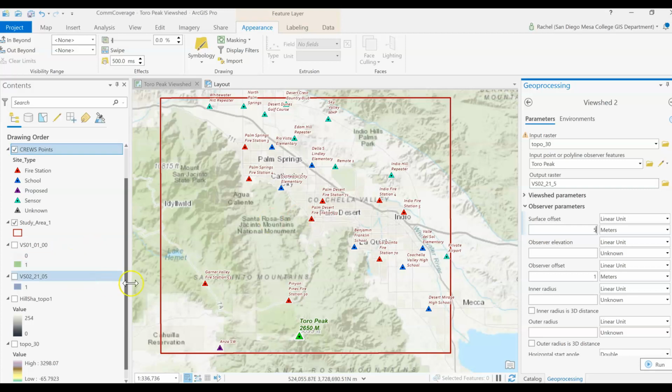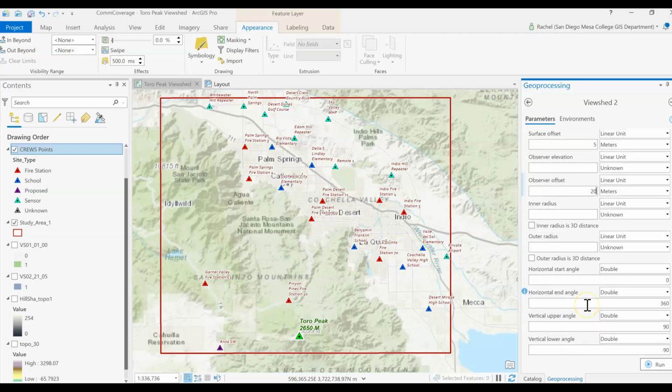The next field we will change is our observer offset, and we'll change that to 20 meters. So this will add a 20-meter antenna to the top of Toro Peak. There's already an offset of 1 meter. That's what I'm thinking they add in the 1 there. That's weird. Anyway, so we're going to keep it at 20 meters. We're saying it's 20 meters above.